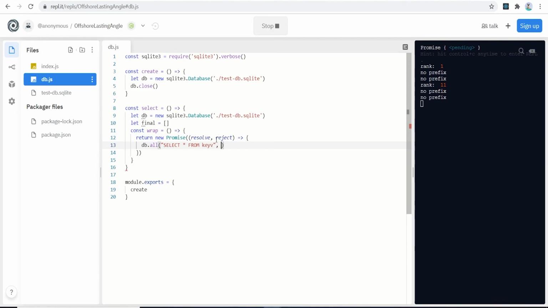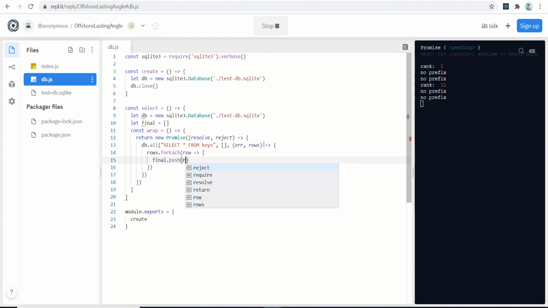So we're going to pass an empty array and then a callback function. So error, rows, we don't need to worry about this. This is in case there was a database error. This is what we're going to be working with, the rows. So rows.forEach. So for each of those rows, we're going to do final.push(row). So what's going on here?